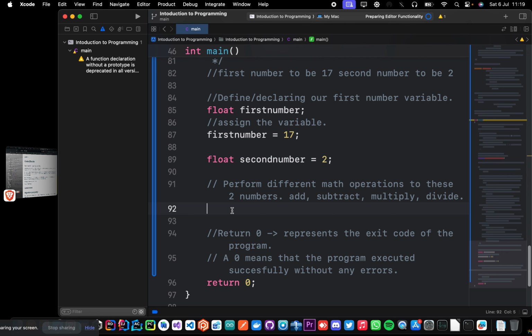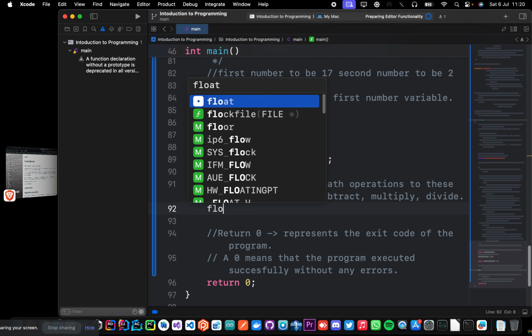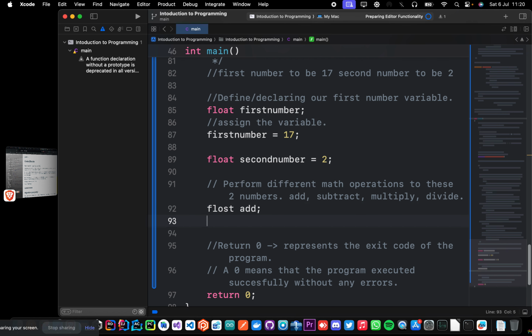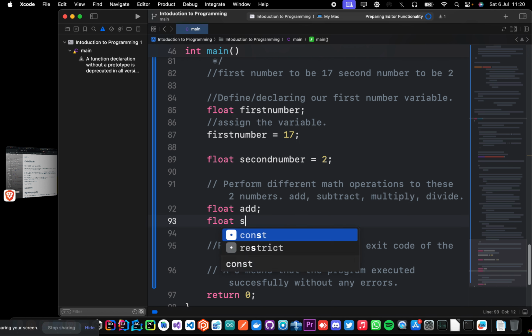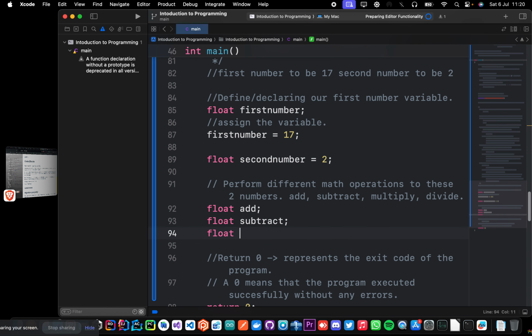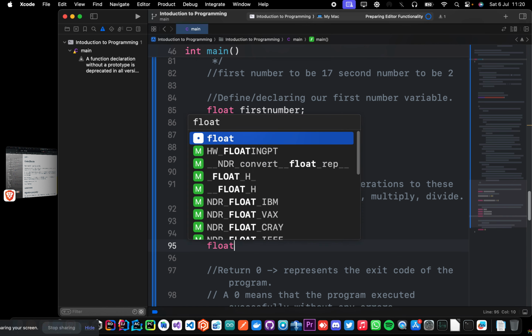To do that, we will now need different other variables that will store these calculations, because after every calculation we have to store the result somewhere. In this case we'll need one for adding, we'll need one for subtracting, because all of these will yield different answers. That's why we need different variables. So the first one is float add, float subtract, then float multiply, and then float divide.